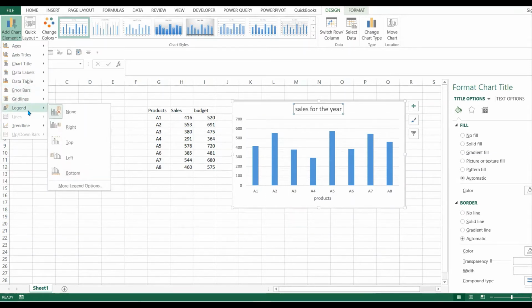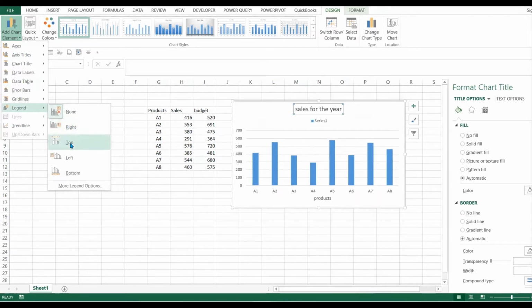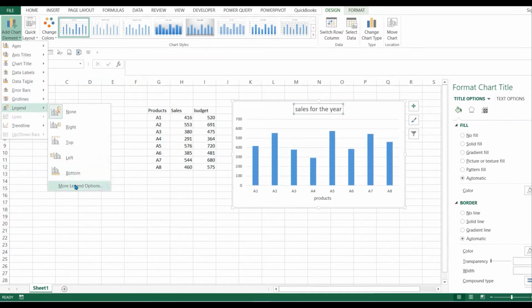Next, we have the Legend. When I click here, you see it appears on my right. It can appear on the top. Then you can go there and name the series. This is sales. Just type there and it will be done. Next, if you want it to appear on the left, or on the bottom, you can explore more.